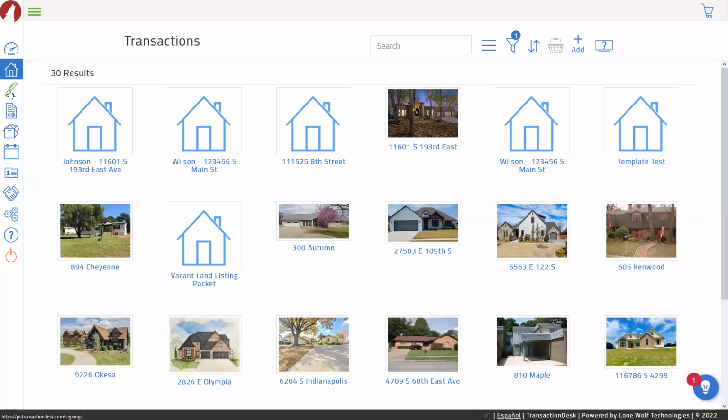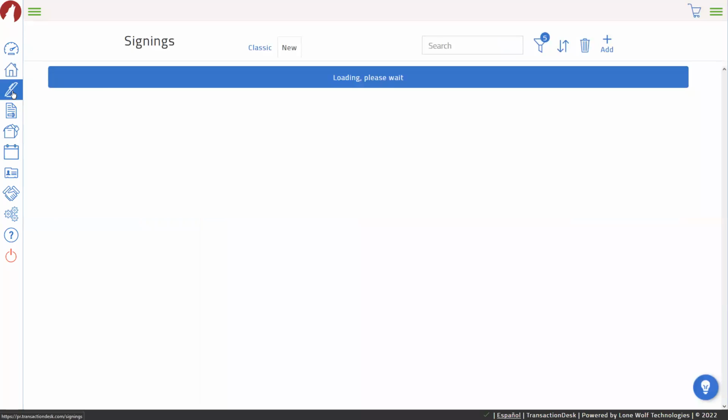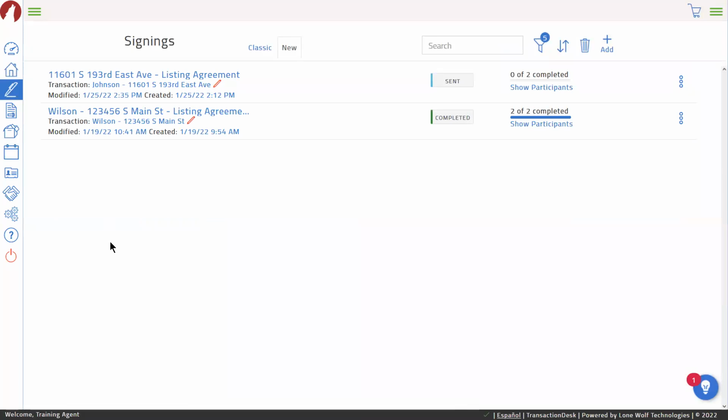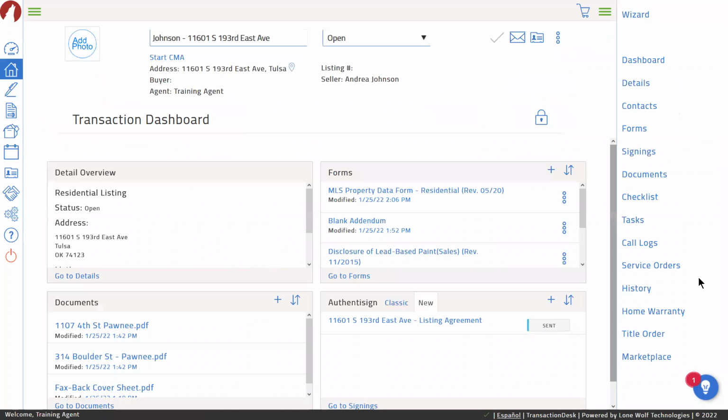But then over here on the left, I still have that signing button. And this shows me all of the signings that I've initiated, no matter whether it's something I've sent off, completed, started without finishing, and so on. Now, I typically recommend that you jump back into the transaction itself and then use the navigation over on the right. But you can navigate around pretty easily over here. It just might get confusing if you're trying to find a form to get sent off to be signed. You should be doing that inside a transaction instead.